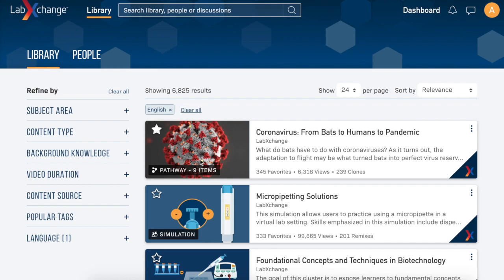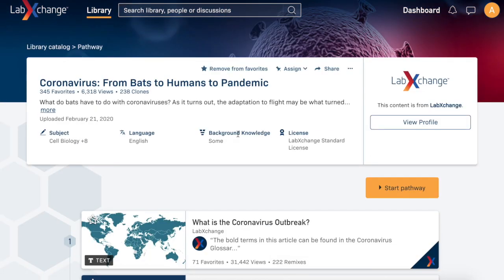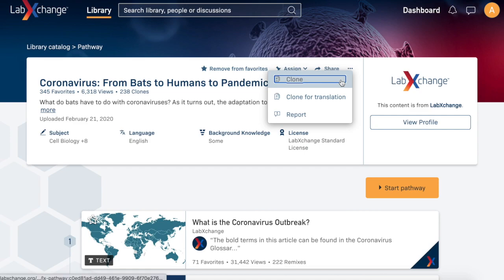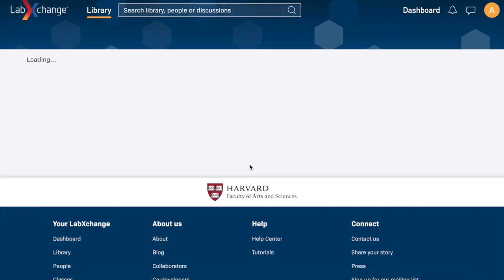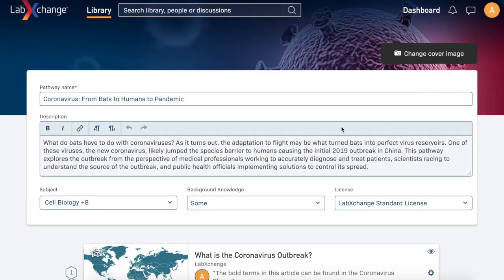One other option for creating content on LabXchange is to copy or clone a previously existing pathway. To do this, click on the pathway in question, click the triple dots in the upper right-hand corner, and then push Clone. You can't modify someone else's pathways, but this creates a new copy that you can modify.